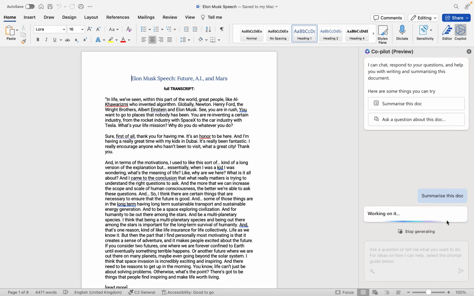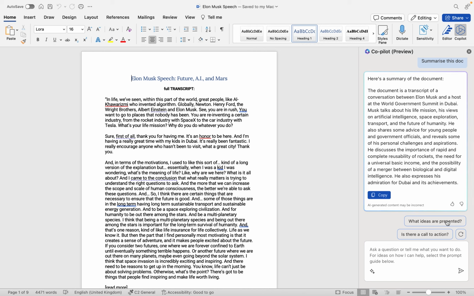Okay, the Copilot is starting work. It will try to go through the whole content and context in this document, then take advantage of large language models' natural language understanding and generation ability. Now we got the executive summary. This document is a transcript of a conversation between Elon Musk and the host at the World Government Summit in Dubai. Musk talks about his life mission, his views on AI, space exploration, and the future of humanity, and so on. Oh, sounds like a very good summary.